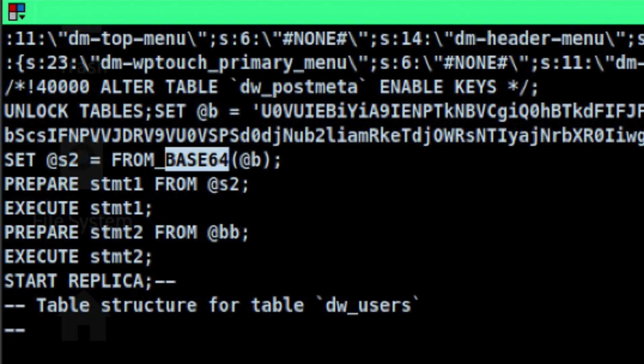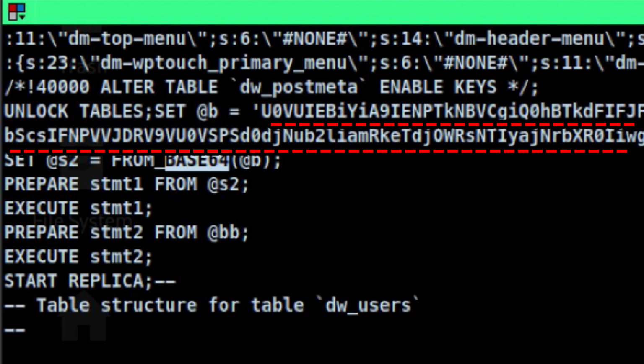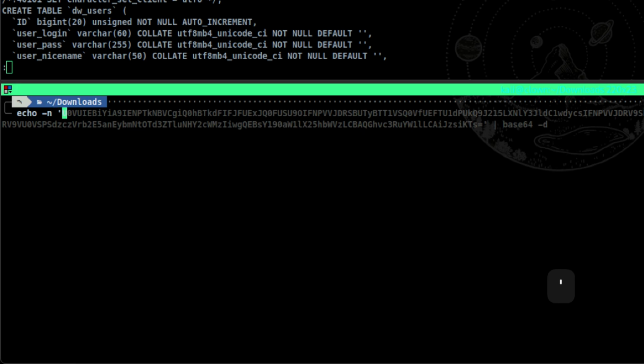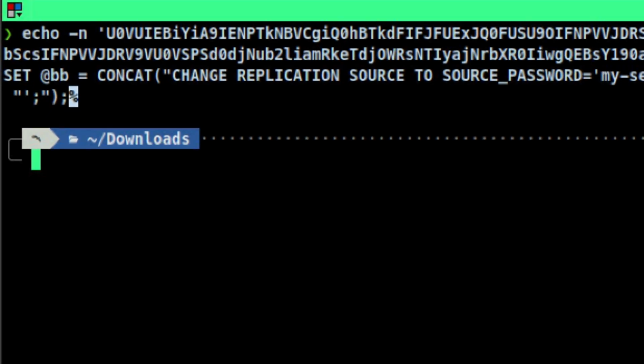In order to perform a MySQL replication, we must connect to the source database. The information on how to connect to the source may be hidden inside the base64 string, so let's try to decode it. The replication settings is indeed inside the base64 encoded string. This is trying to replicate the source database into the local database.